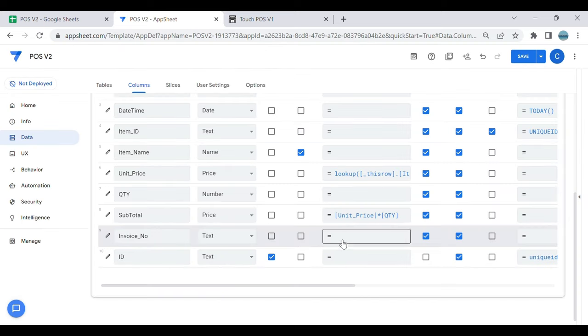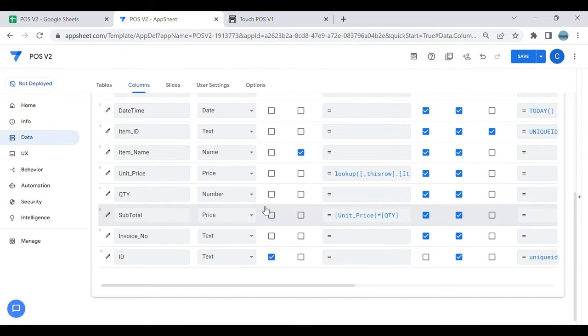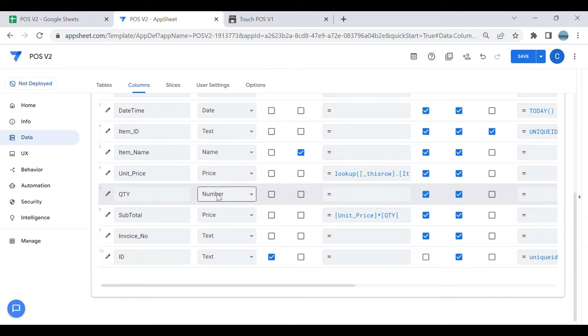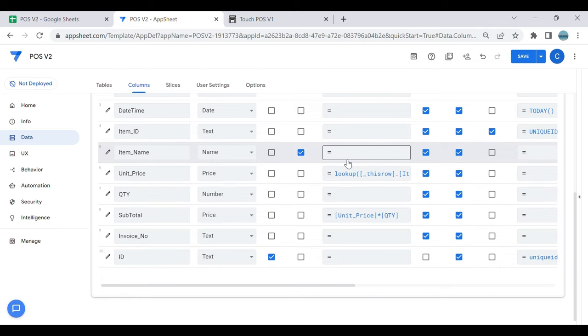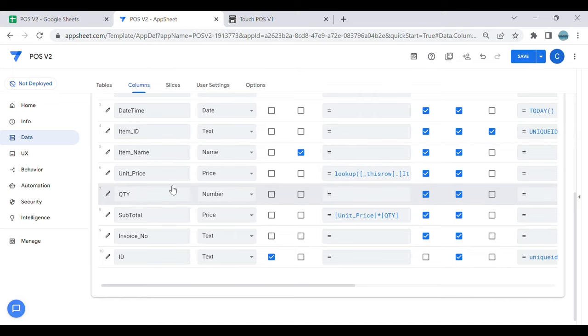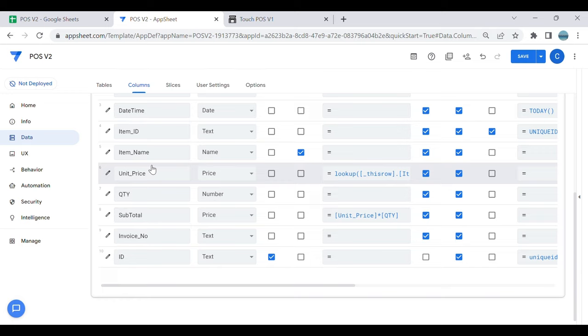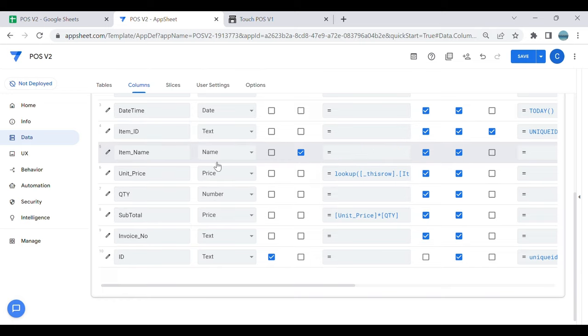I'm going to paste it in the item name as well. It will be the same formula. The only thing that we need to change is item name. I think we don't need to put it because it will be an action later on, so we will just keep it set aside. Later on we're going to do that. Then item ID, keep it like that.